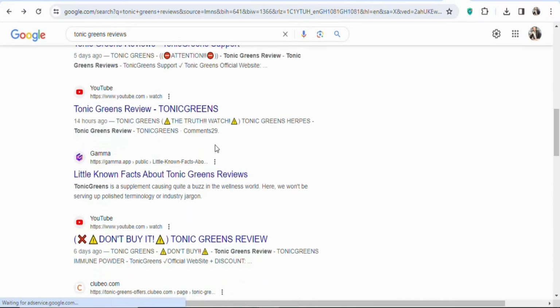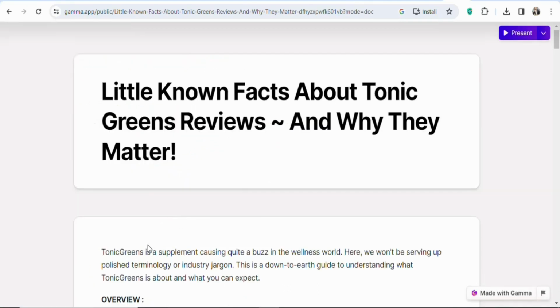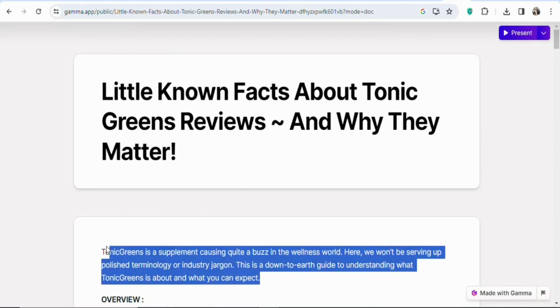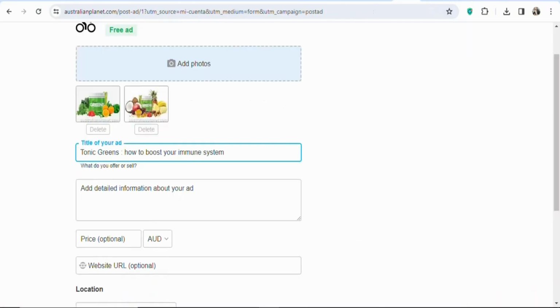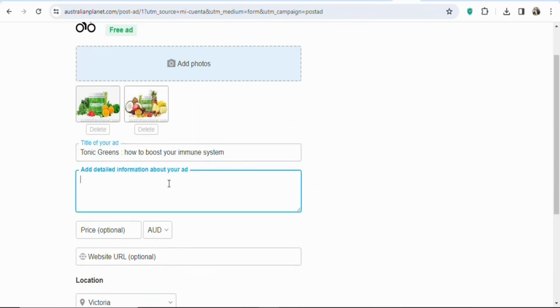Once you scroll down, you can see another one right here. Click on it so that you can get a better review of the product. Once you click on it, you can see this is another review about the product. Just highlight and copy this as your description. Highlight and then copy it. Once you highlight and copy it, you're going to come back and then paste it right here as your description.